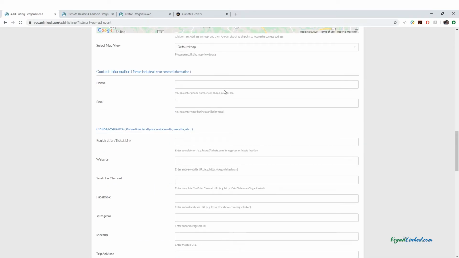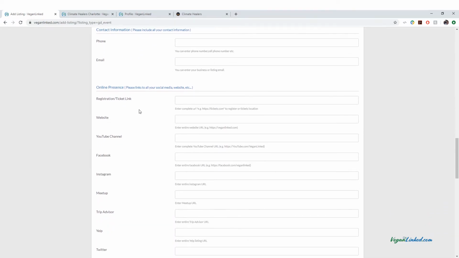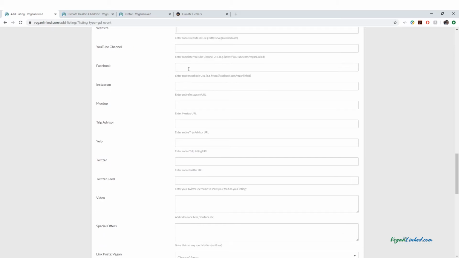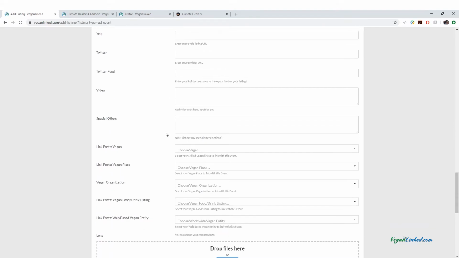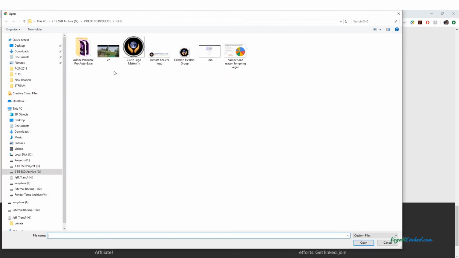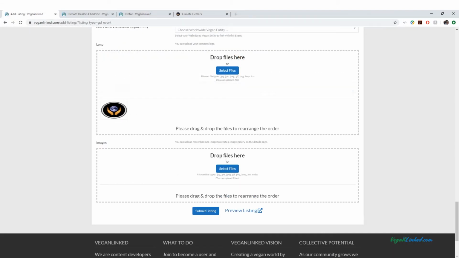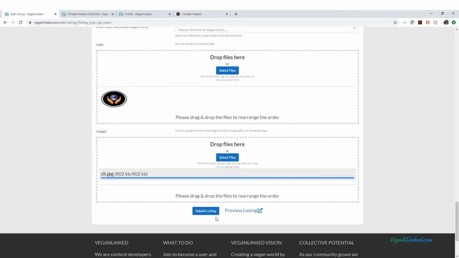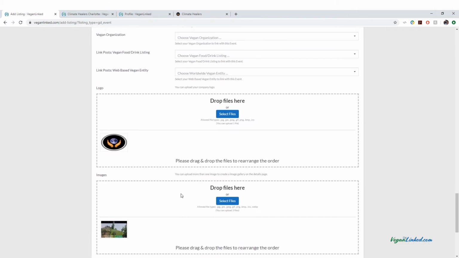If there's somebody that people can contact in regard to details about the event, please put that here. An email address. If there's a link to register or buy tickets, you can always put that there. You might want to put the venue website. If there's a Facebook event that's been created, you can put a link to that here and so on. Again, we have a place for logos and a place for photos, maybe pictures of previous screenings. I almost forgot, we can associate this event with the vegan organization here.